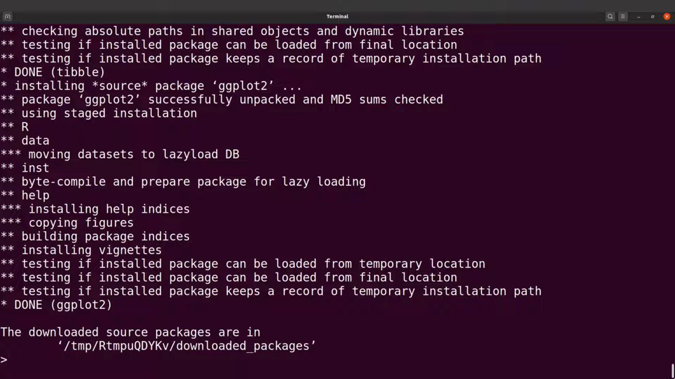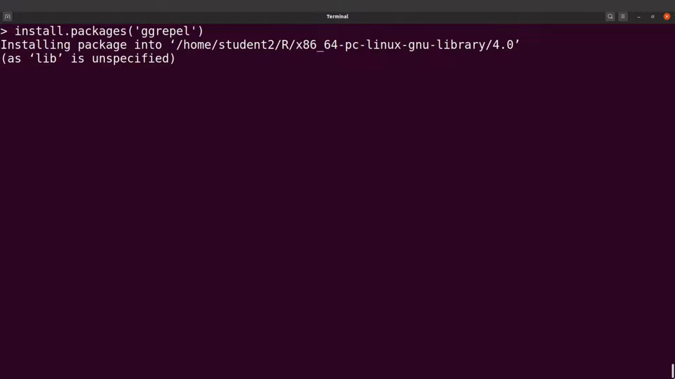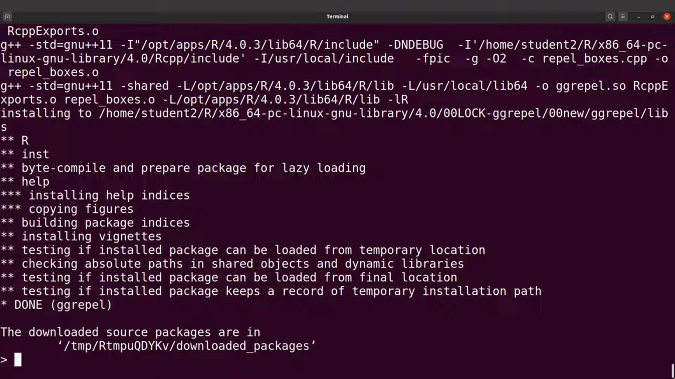Let's install the second one. The second one is ggrepel. So I'll say install.packages. This one is ggrepel. Yes, so we are installing this package. So let's install it. Okay, this package has also been installed.